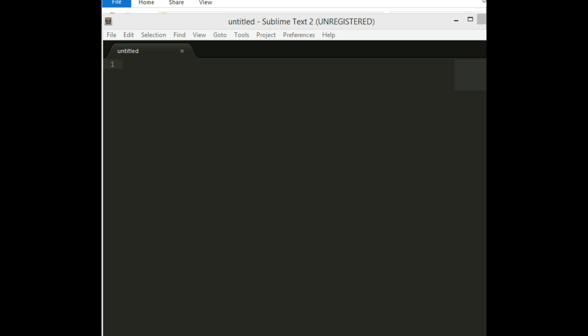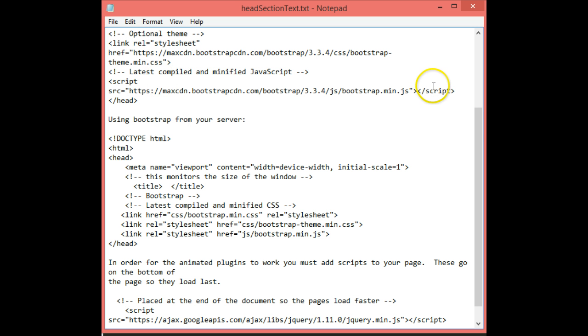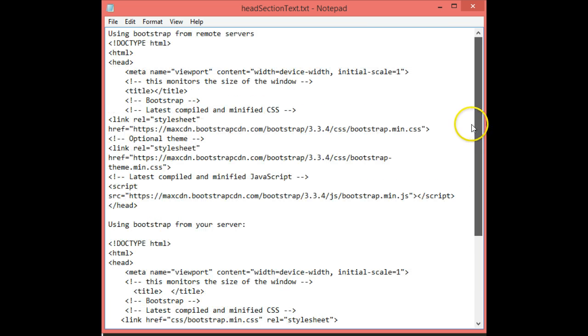So I have a text file that has two different ways for you to do it. One is using this one, and this one will use the remote server. So when the page loads, it'll go out and grab these files, the CSS and JavaScript files, from the closest server to where a person is requesting them from, and it's not a bad way to go.